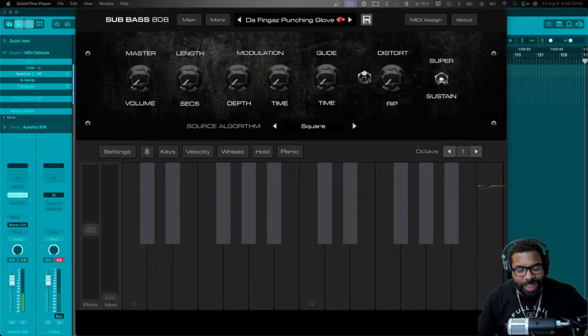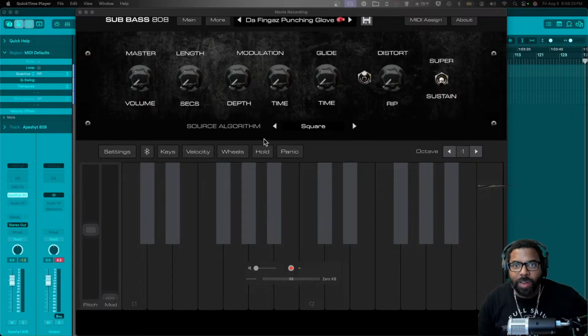What you hear right now is not the instrument you see on the screen. This is actually my iPad on the screen, and there's an app called Subbase 808. I believe it's available in the iOS store.